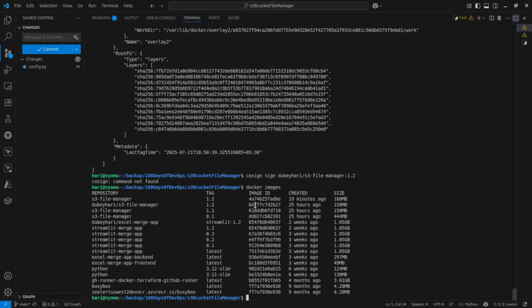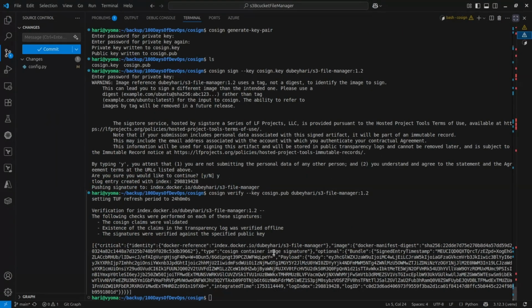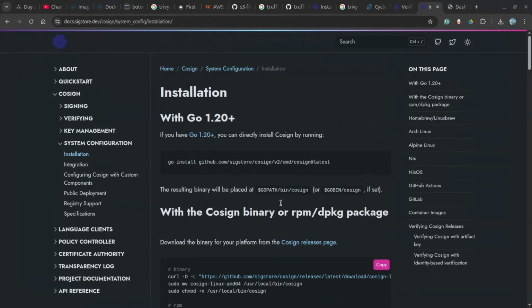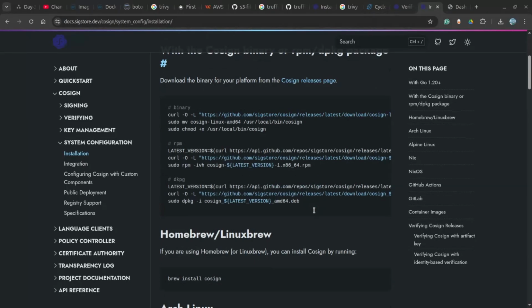And how is it saving your image? I'll just show you one as well. So critical identity, what is it showing? Verified against the specific public key. So it is verified. Okay, your public key is verified. That is how you can do it. You can make one more thing over here. So this is the verification part.